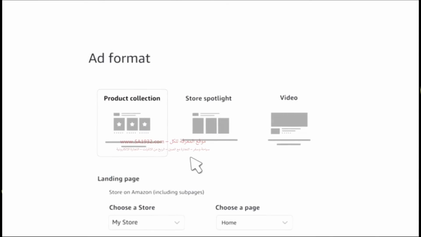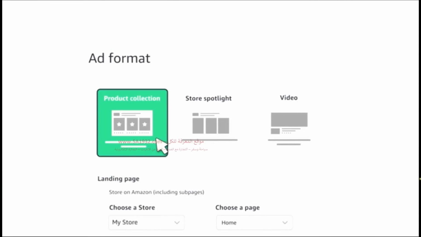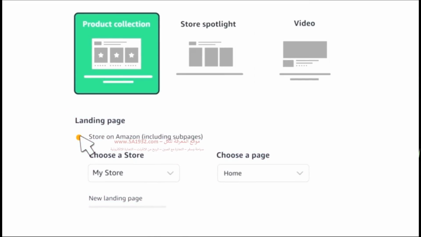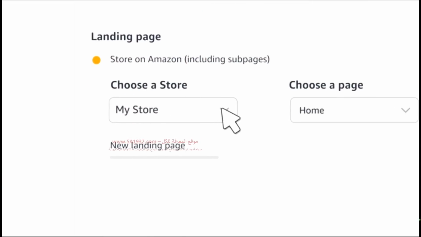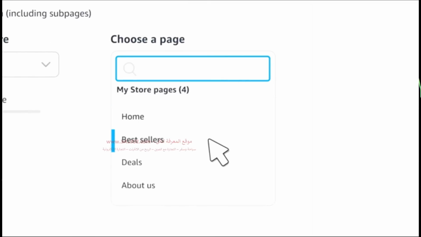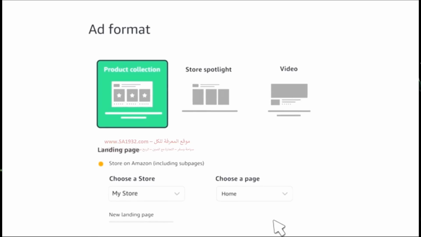Here's how to set it up. First, choose the Product Collection ad format. You'll see options for your landing page, which is where your ad will link to. Here, choose your store as the landing page. Use the drop-down option to choose your store and which page in your store you'd like to send shoppers to.